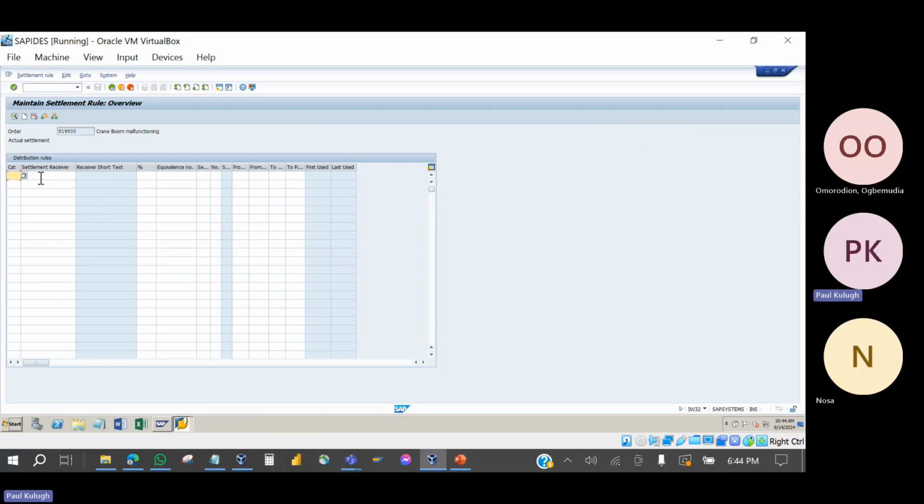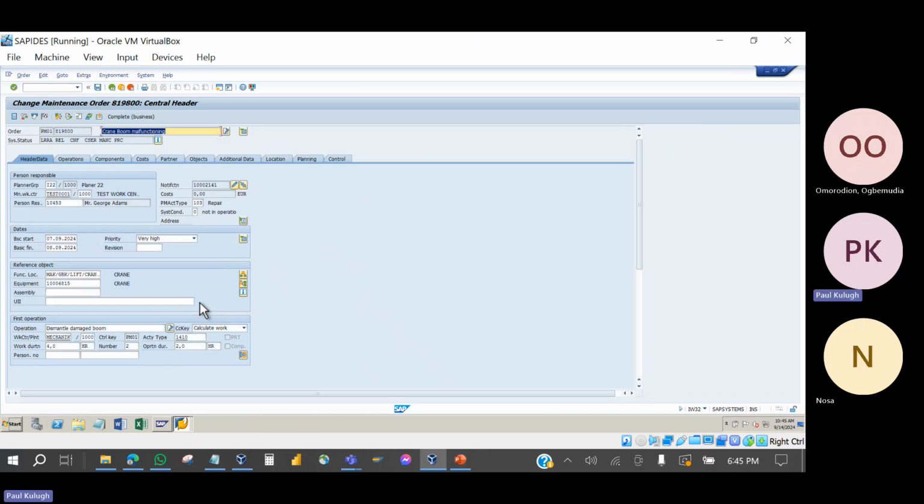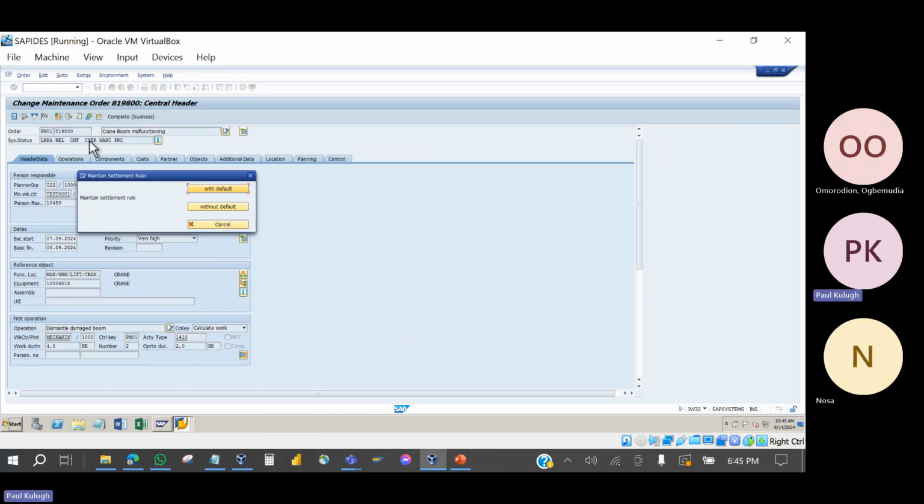Because, for example, if this crane, the cost of maintaining this crane is shared between two units, maybe the maintenance team and the production team. So the production team have their own cost center, the maintenance team has their own cost center. So you want to settle the cost 50-50%. So this is when you can maintain the settlement. So the settlement receiver is the cost center. Let's assume this is the maintenance cost center. And the second cost center is the production cost center. And you can go back to the settlement rule here. This one. Okay.